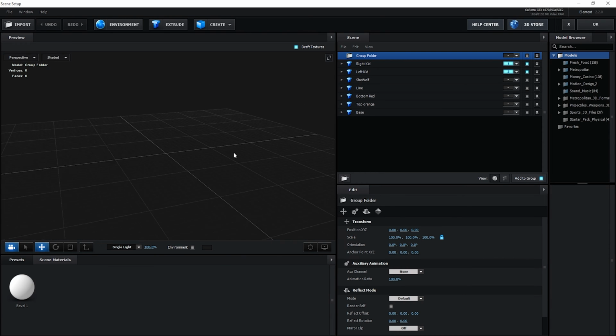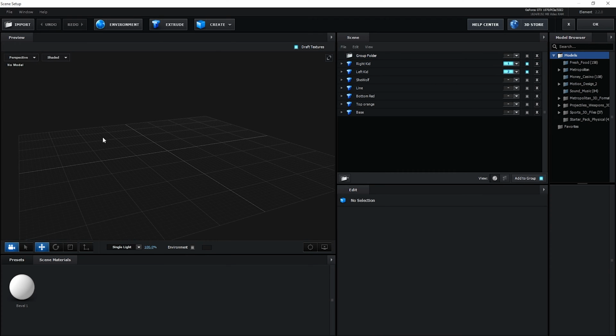Instead, we'll line everything up in the scene setup itself, and then once we go back to the composition, all we have to do is start animating. But of course, in order to be able to do that inside of the scene setup, we're gonna need an image of the logo itself to use as reference.